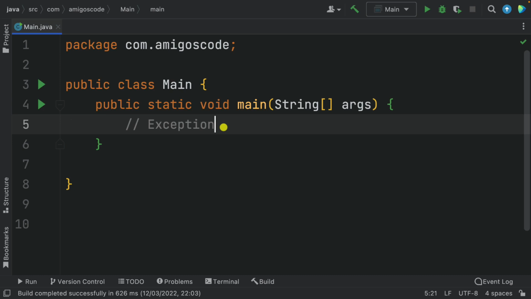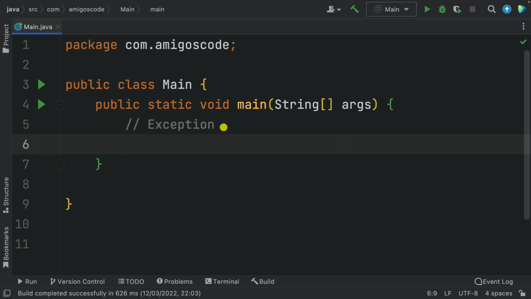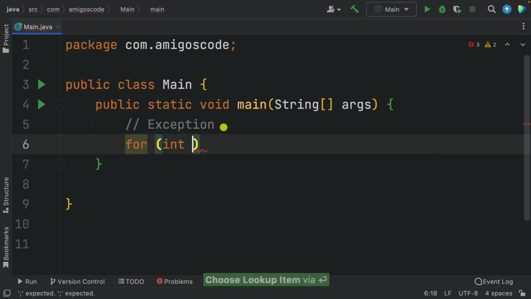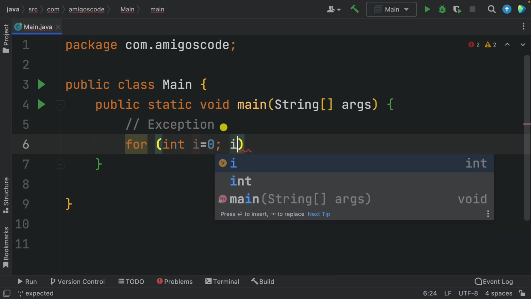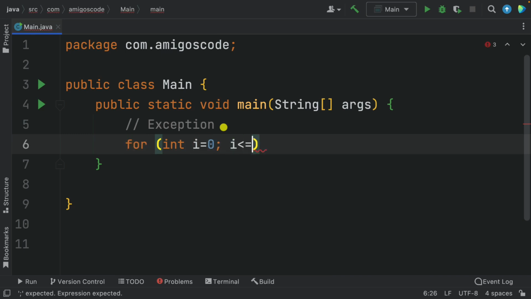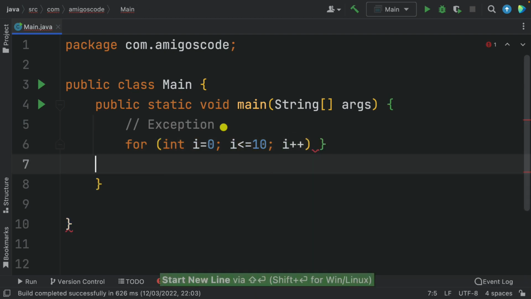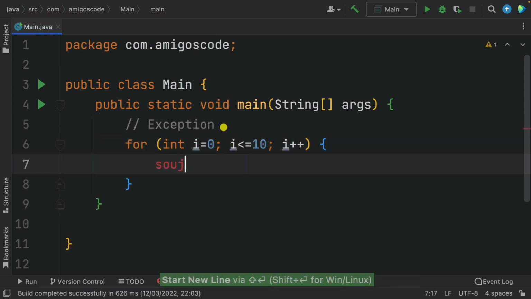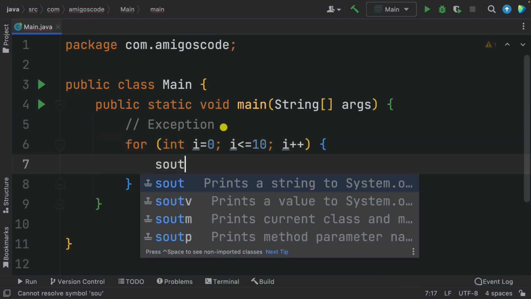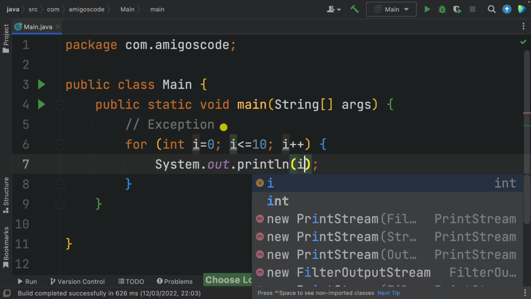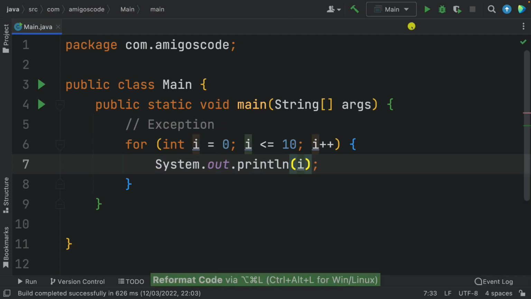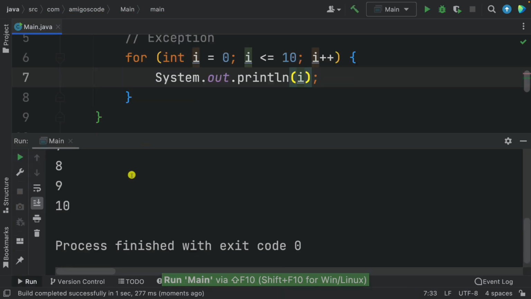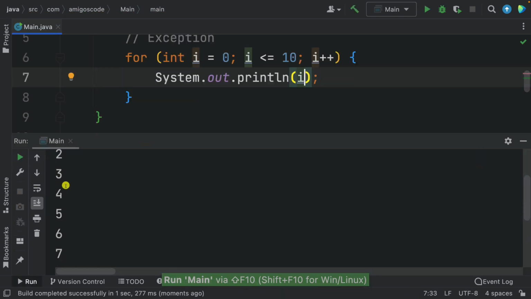Now, what I want to show you is, let's say that we have this for loop. So let's just say for int i equals 0, and then i is less than or equal to 10, and then increment i. So we're going to have this loop in here, and you've seen this a bunch of times. In here, let me just say System.out.println, so you see what's happening, and then i. So if I run this, have a look at what's going to happen. This should give us 0 all the way to 10.